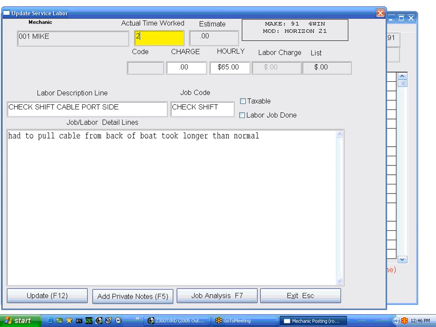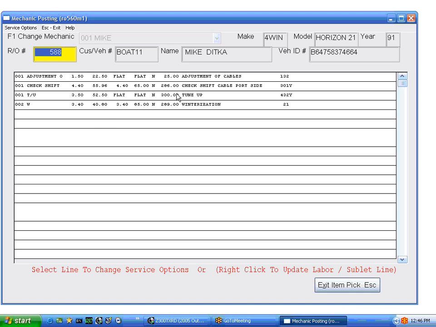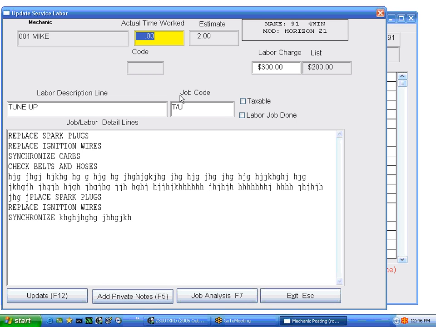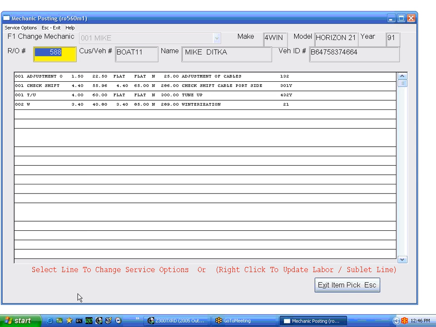I'm still doing Mike, and maybe on this job he worked for 2.4 hours, and I'm just going to hit F12. I'm going to right click on here, and maybe he worked 0.5. Now notice, and I'm in F12, notice what it's doing here. It's adding to that time. If you notice that tune-up, the actual time is 4 hours.